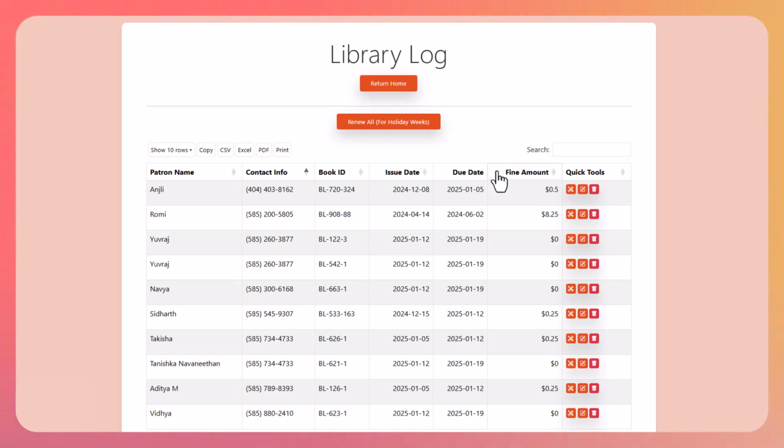For the Balvihar Library, if a book isn't returned in a week from the last class session, the patron is fined 25 cents. This fine is for each book that is checked out, so if a patron takes out 4 books and doesn't return them by the next class, their total fine will be $1.